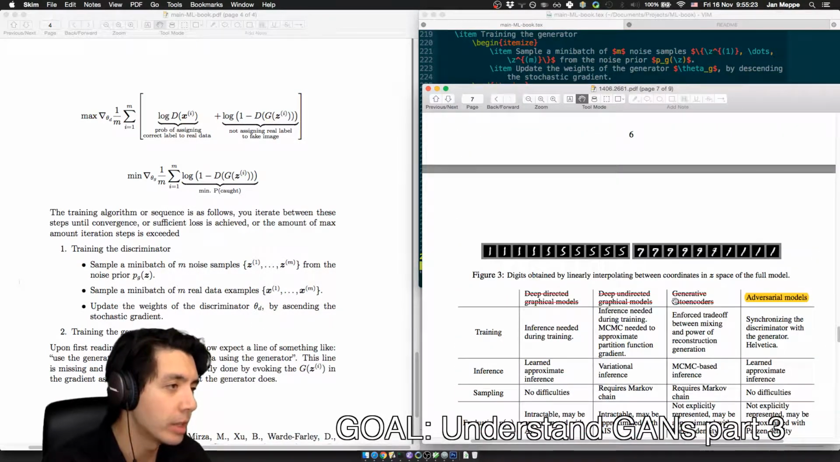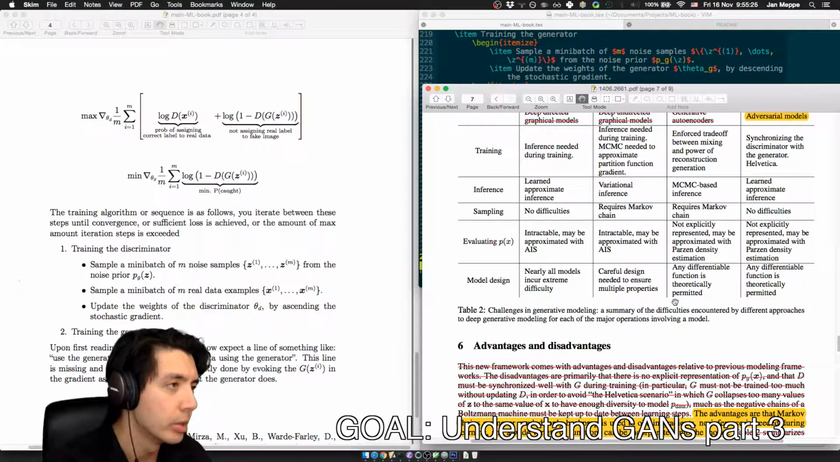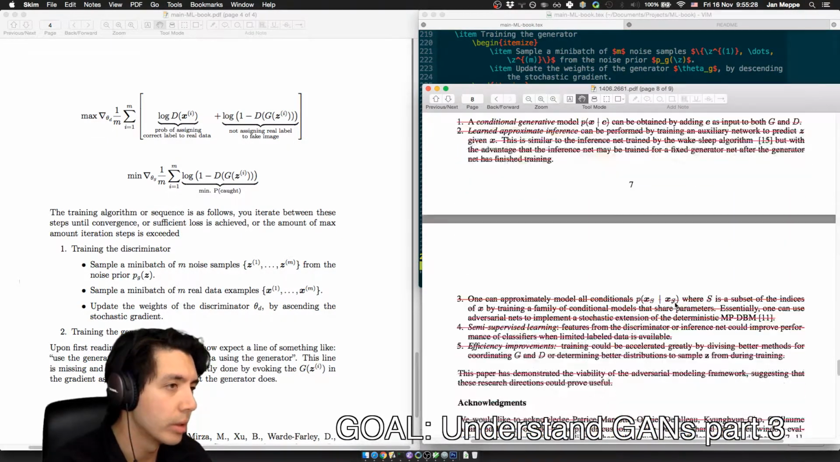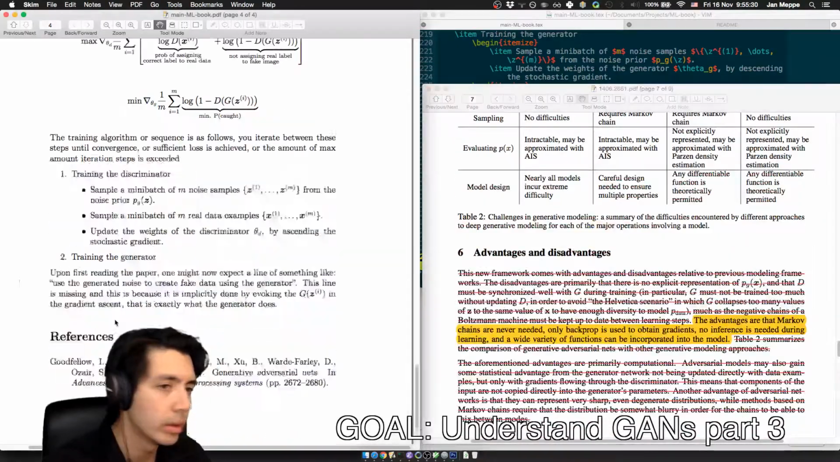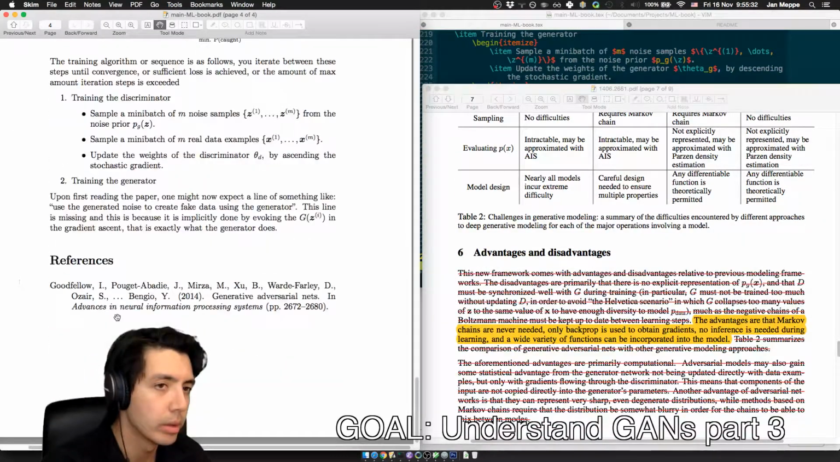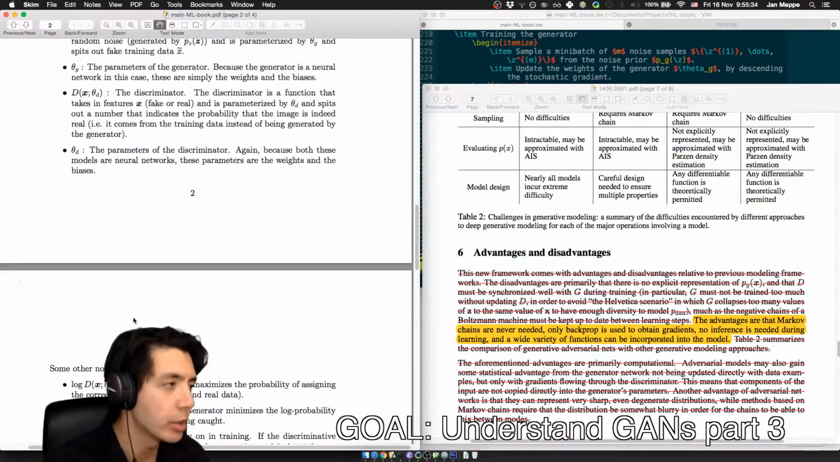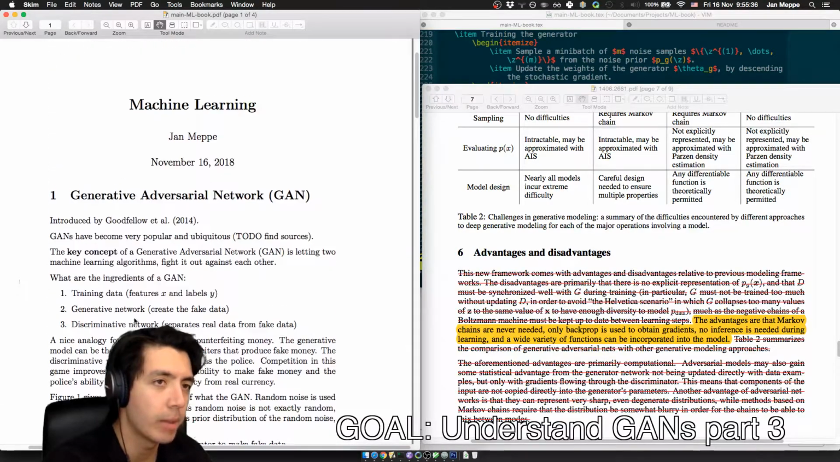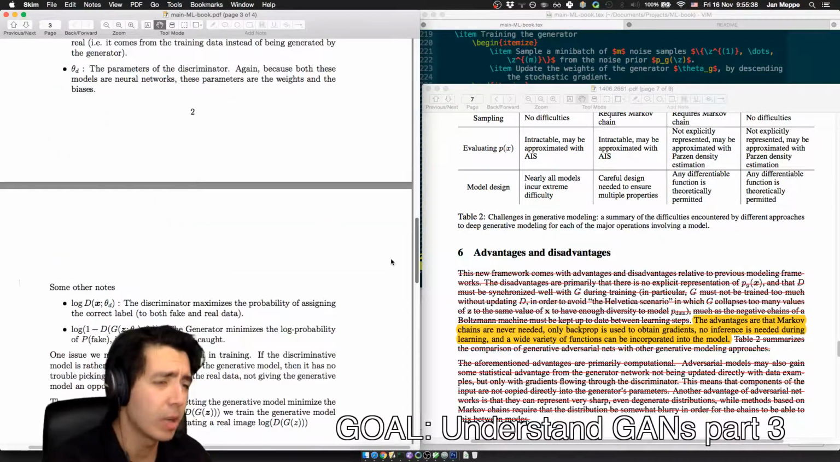Here are some advantages, disadvantages. So yeah, if you have any questions, let me know in the chat. I'm happy to answer them. That's basically all there is to GANs.